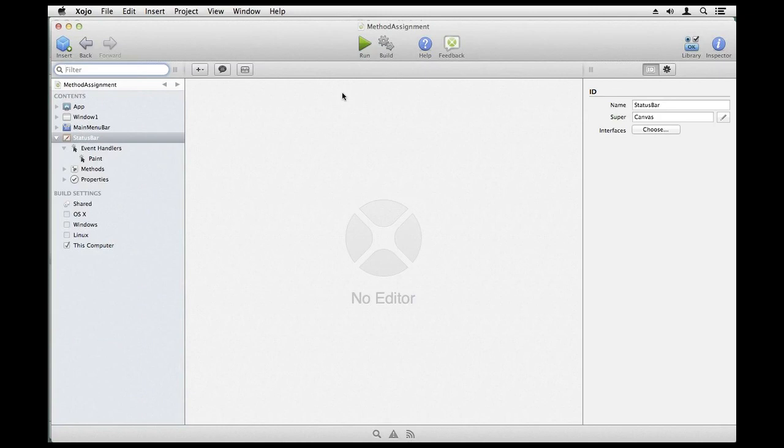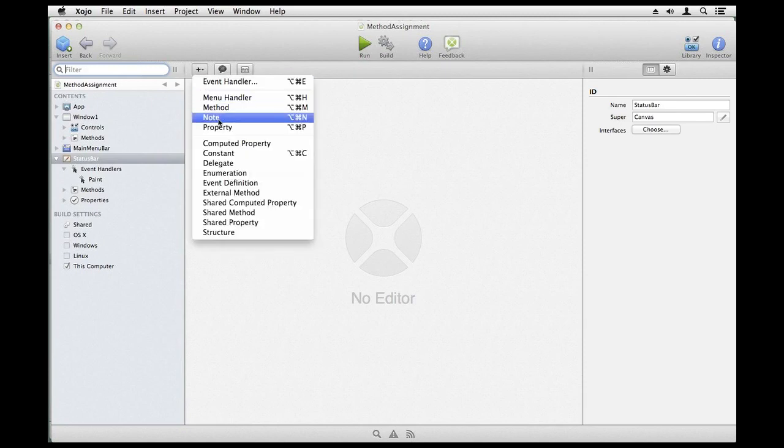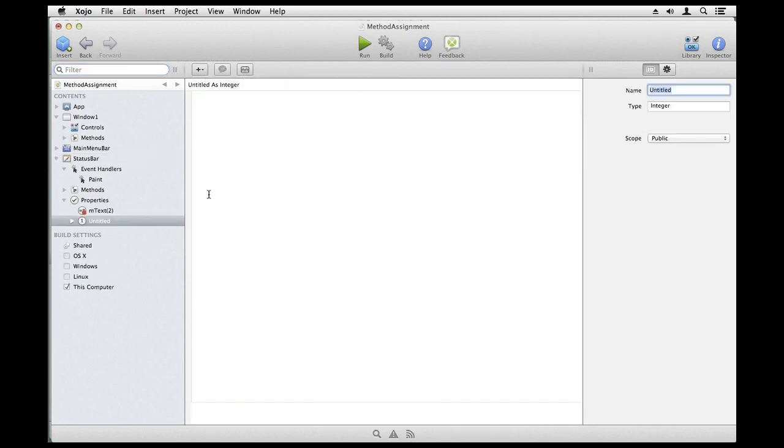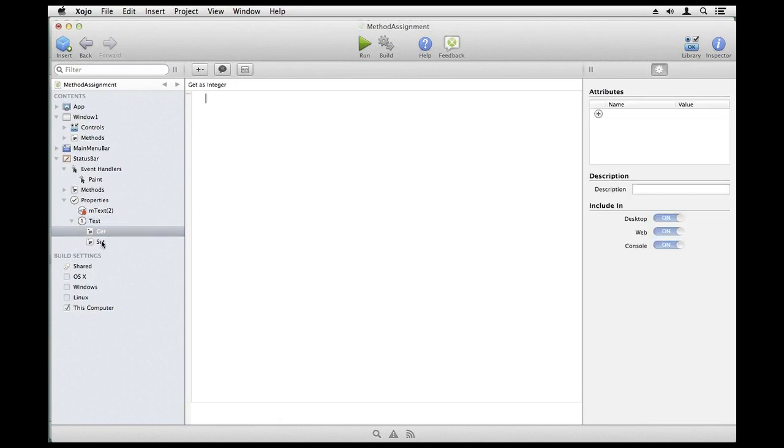Now, you're probably aware, and if you're not, we'll cover that a little bit as well, of something called computed properties that are in Xojo and in most languages. Now, I don't actually have one here, so I'm going to add one. Now, a computed property, we'll give it a name, has two parts to it, a getter and a setter.